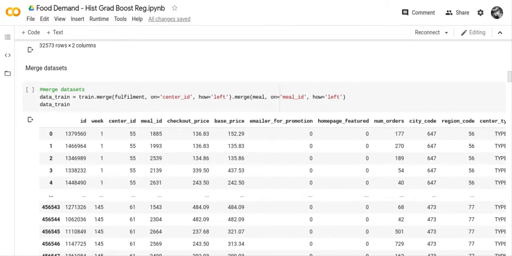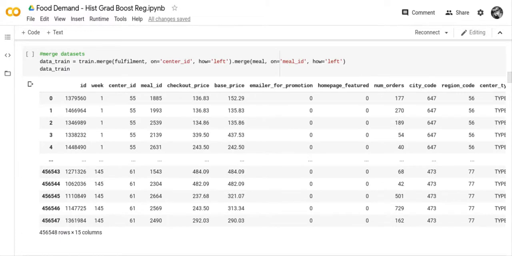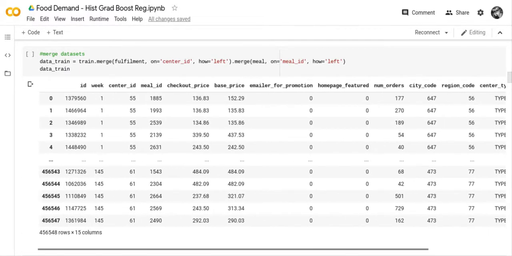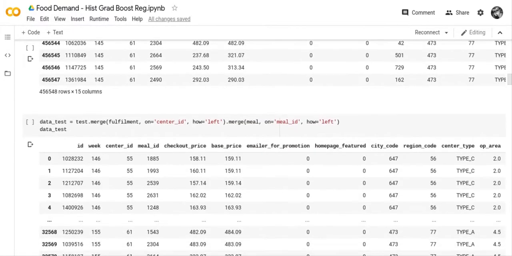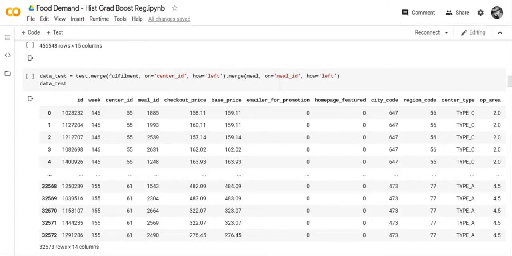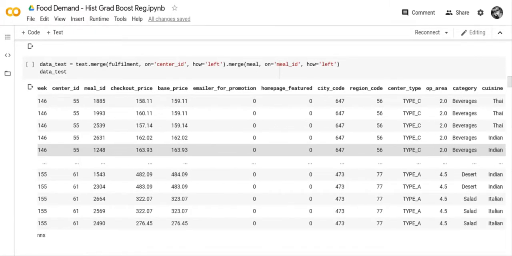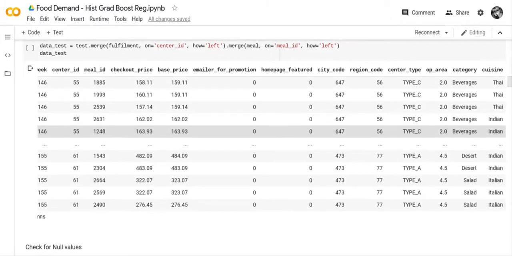So what I did was merge three data sets together. I merged fulfillment and meal with the train data set, and you can see that this is the outcome. So we've got three data sets combined into one. And then I did the same thing to the test data set as well. The only thing is that the test data set doesn't have num orders.